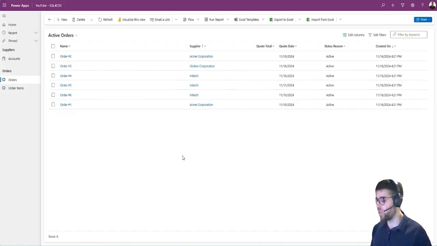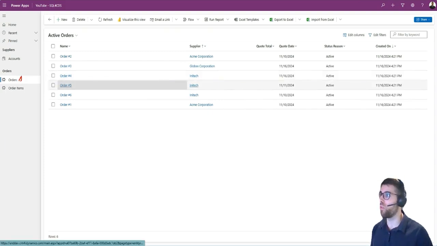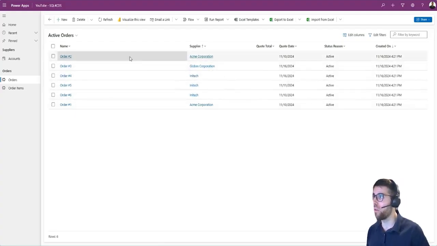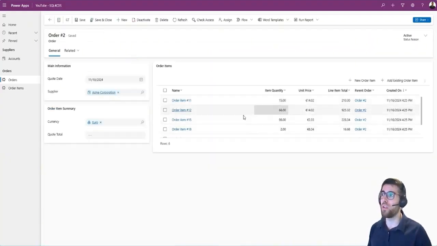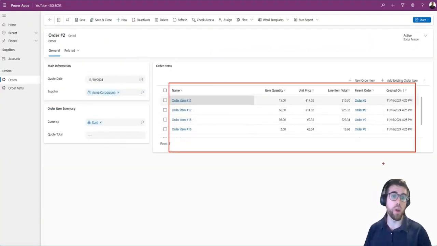So here we are, we have an orders table and order items. The way this is related is that we have a one-to-many relationship, so that for one order we can have multiple order items. Let's see that exactly in here. We click into an order and here we have order items related to this parent order.